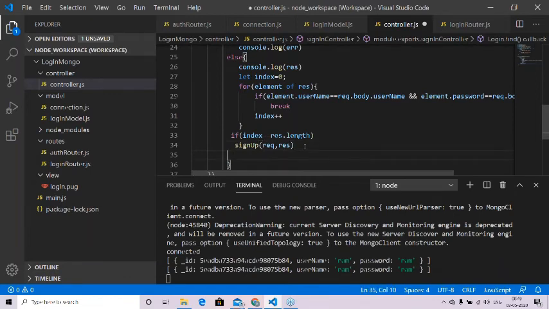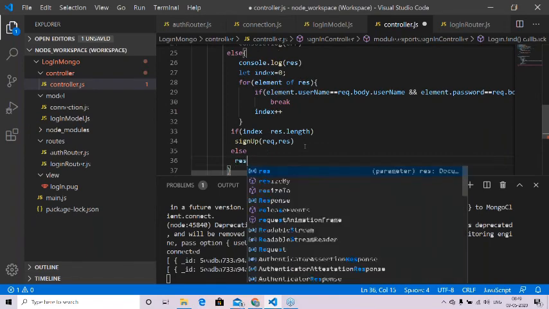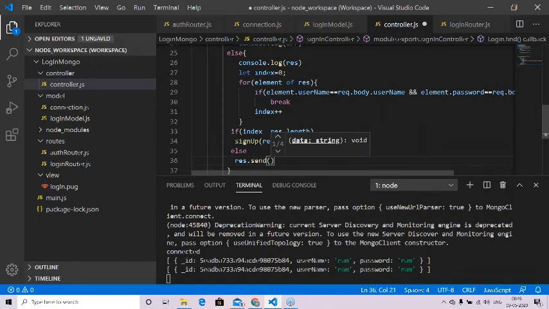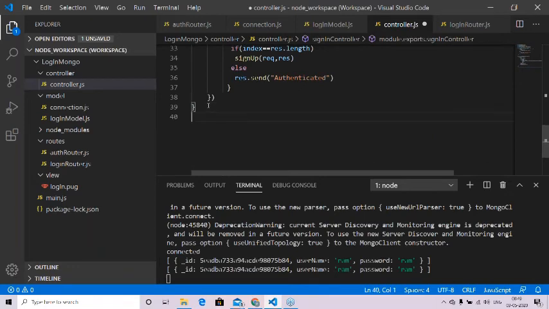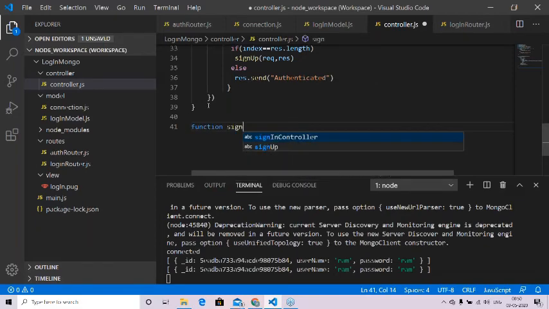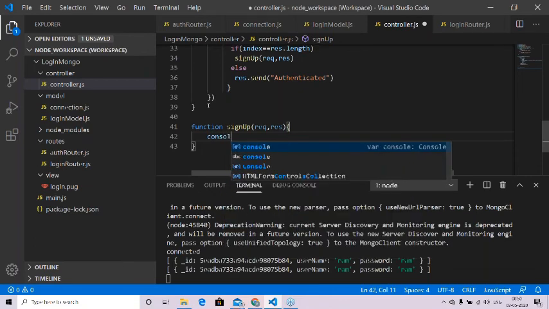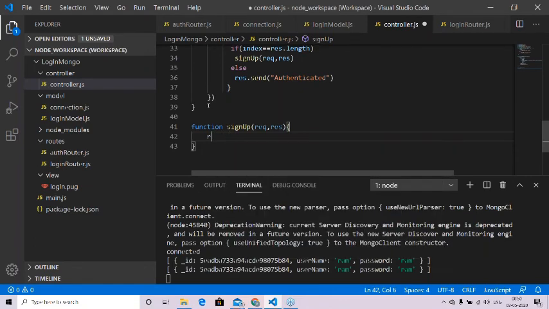And if this is not the case, then else you should response.send a message, authenticated. Now let's create another function which is called sign up, with request and response, and we will write console, let's see, response.send sign up. We will do it later.